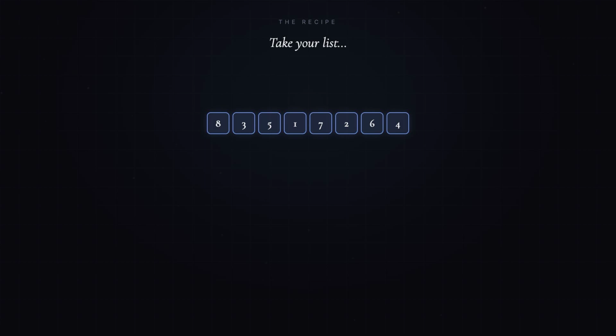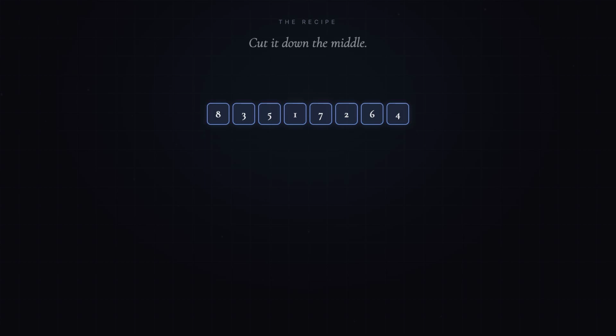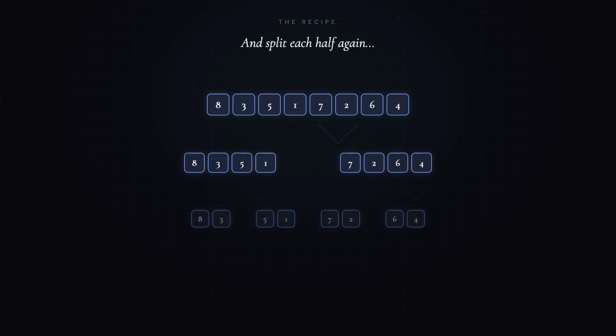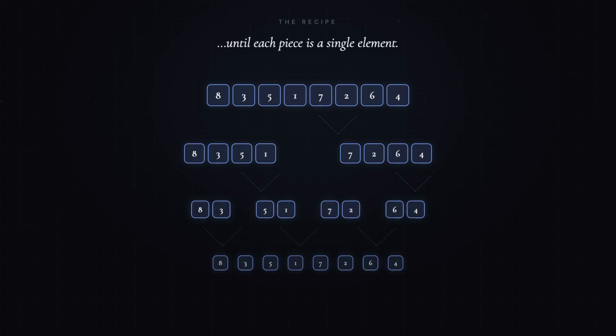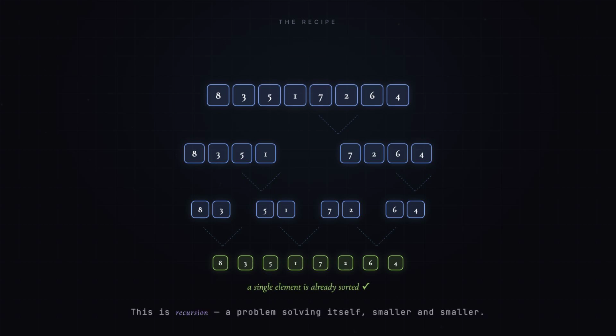But wait, how do you sort each half? Simple. You apply the same recipe: cut, sort, merge. Again and again until each piece is just one element, which is already sorted by definition. This is recursion, a function that solves a big problem by calling itself on smaller versions of the same problem.